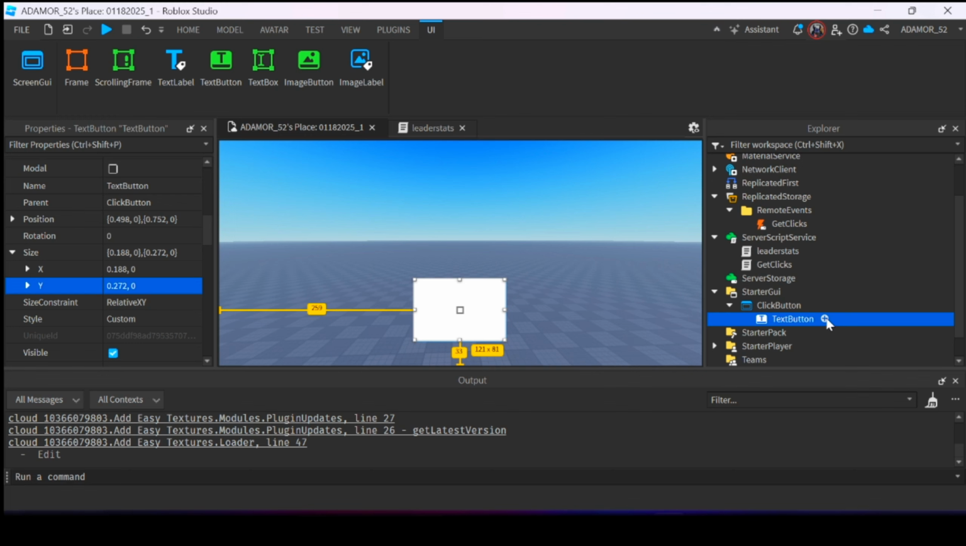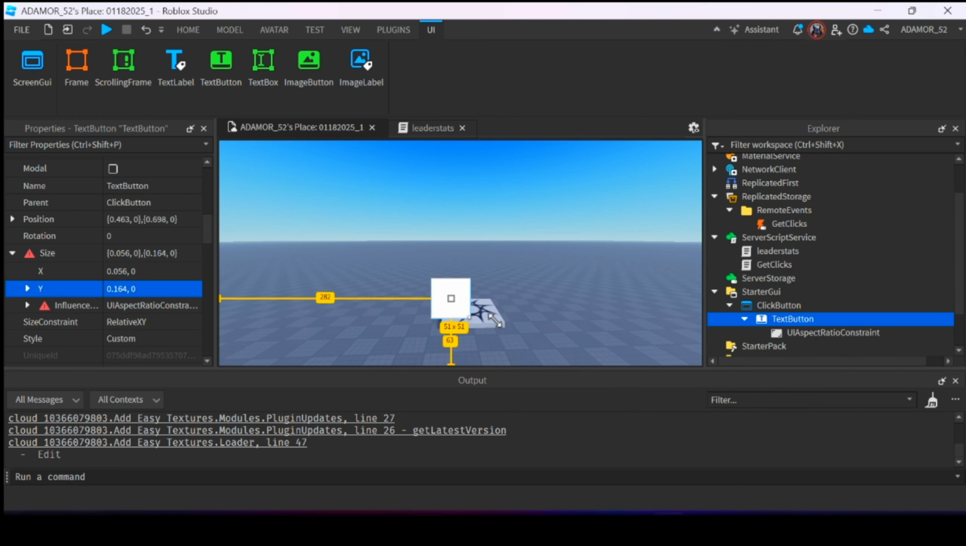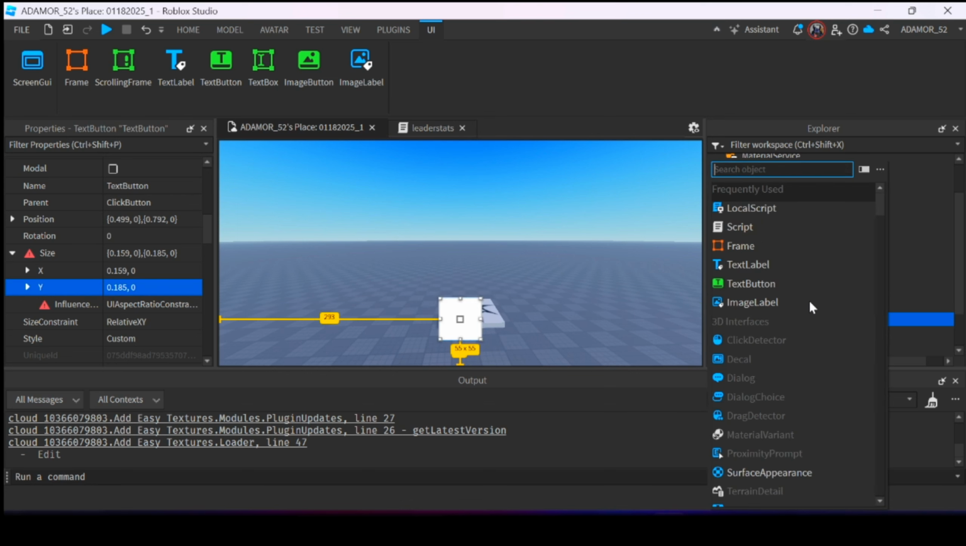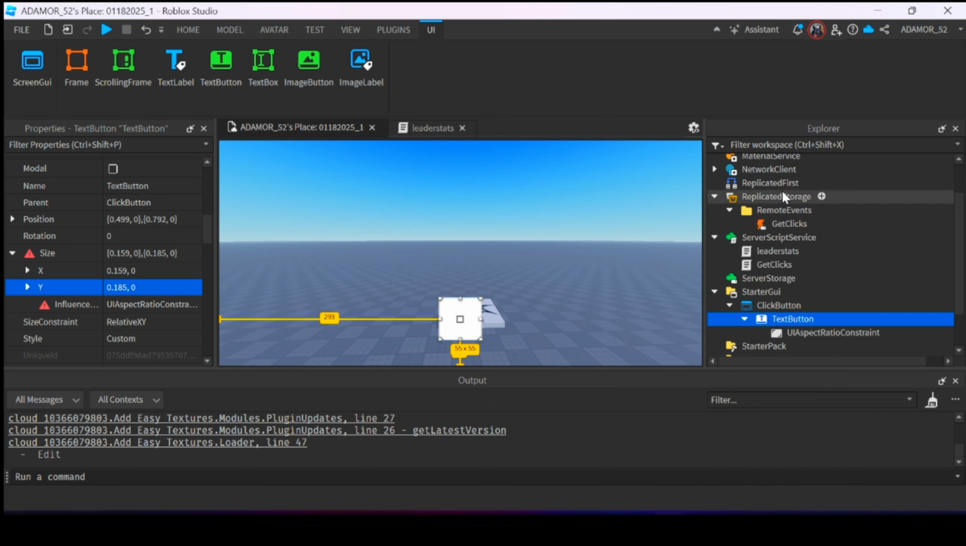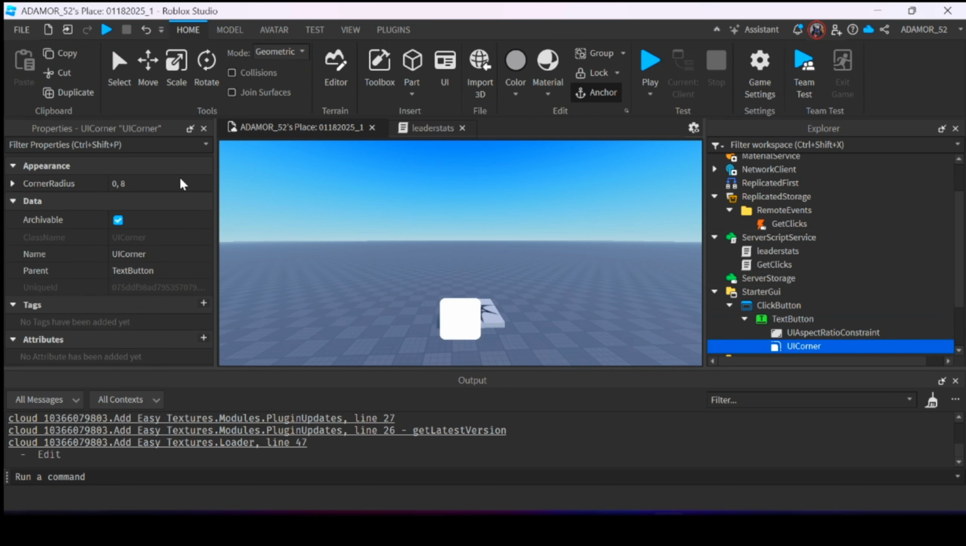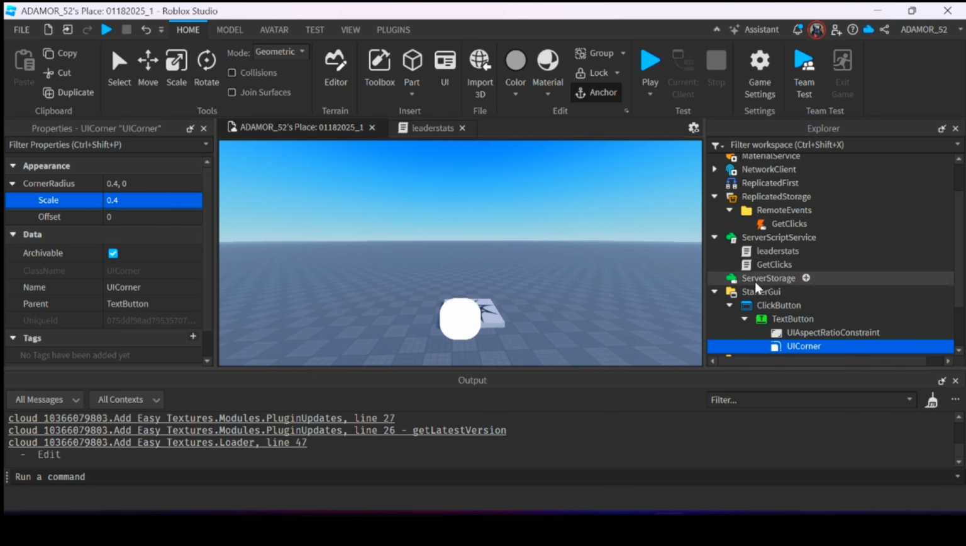Remove the text and we can set the size from offset to scale, so maybe 0.5 and 0.5, and now we can scale it manually. What I will add is a UIAspectRatioConstraint, so it's exactly a square. We can then add a UICorner to make it round, and we can edit the UICorner, maybe 0.2, or 0.3. I think 0.4 is alright.